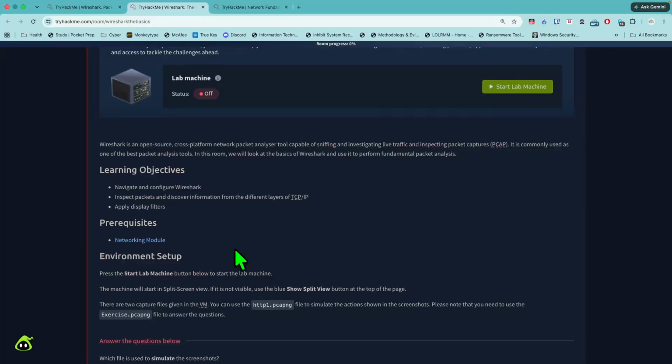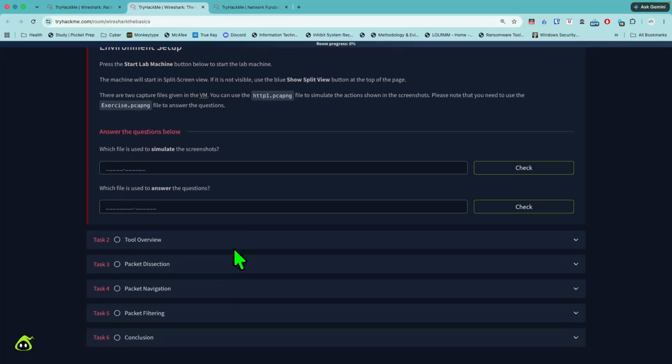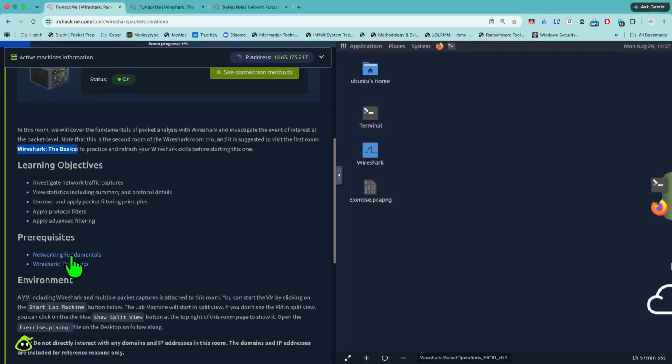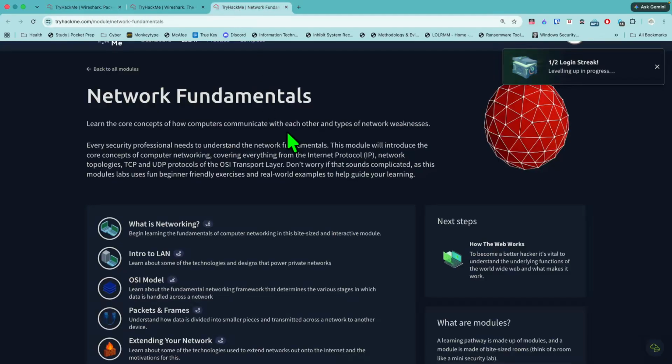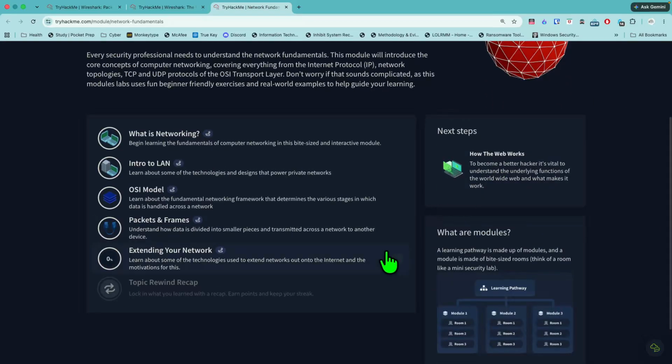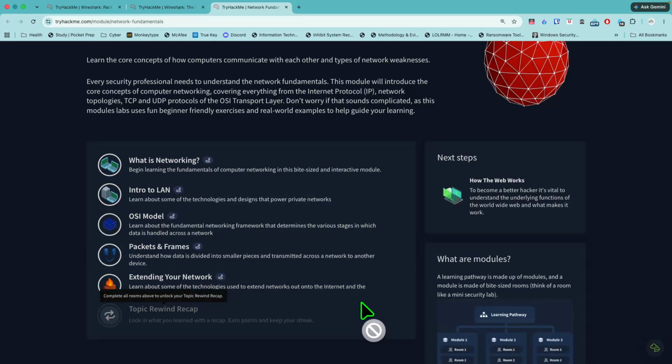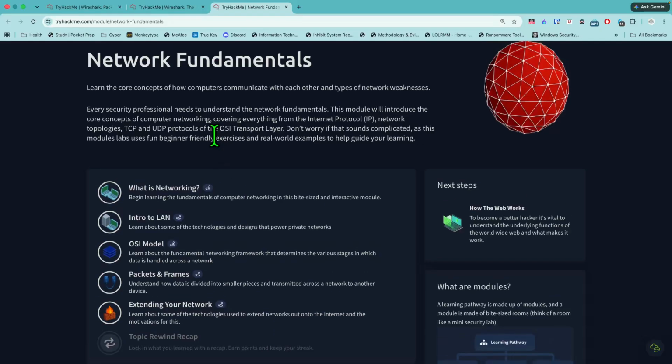And here are the learning objectives. If you haven't used Wireshark before and you want a better understanding of it, this is an excellent resource to help you become familiar with Wireshark. Additionally, the other prerequisite is the Networking Fundamentals module. It's going to help you understand fundamentally important computer networking concepts, so that you better understand what is covered in the Wireshark rooms. I highly recommend checking these out. They're super fun and packed with really great information, and it's going to help you better understand computer networking.